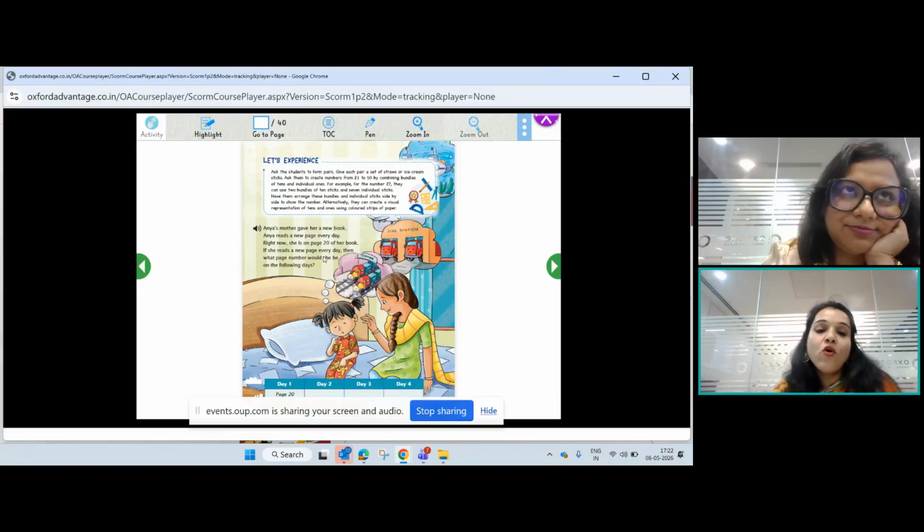So see, along with the audio, the words are also getting highlighted. So a lot of features you will find here, which will actually make the books very, very engaging for the students.